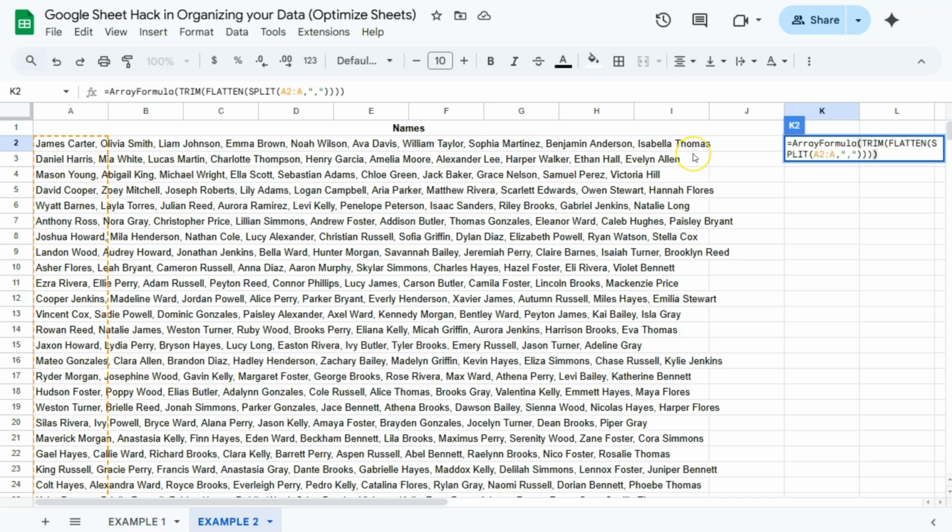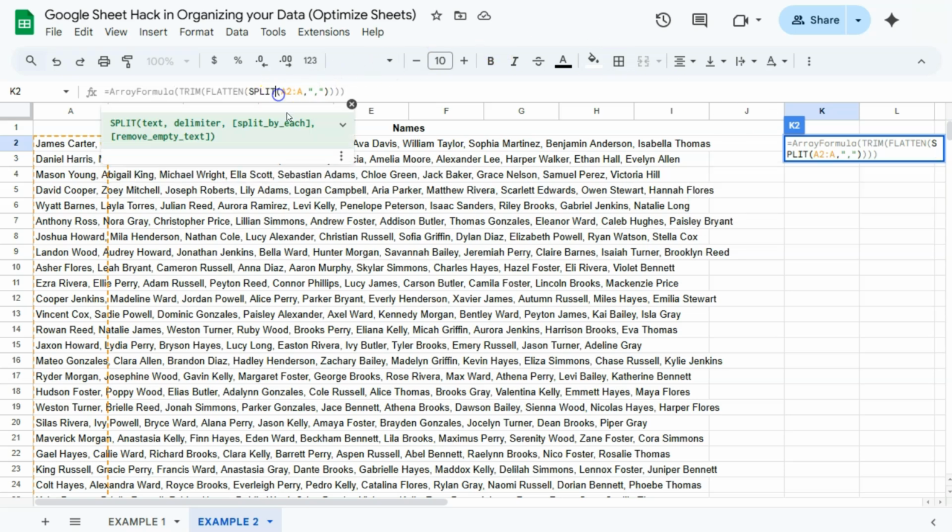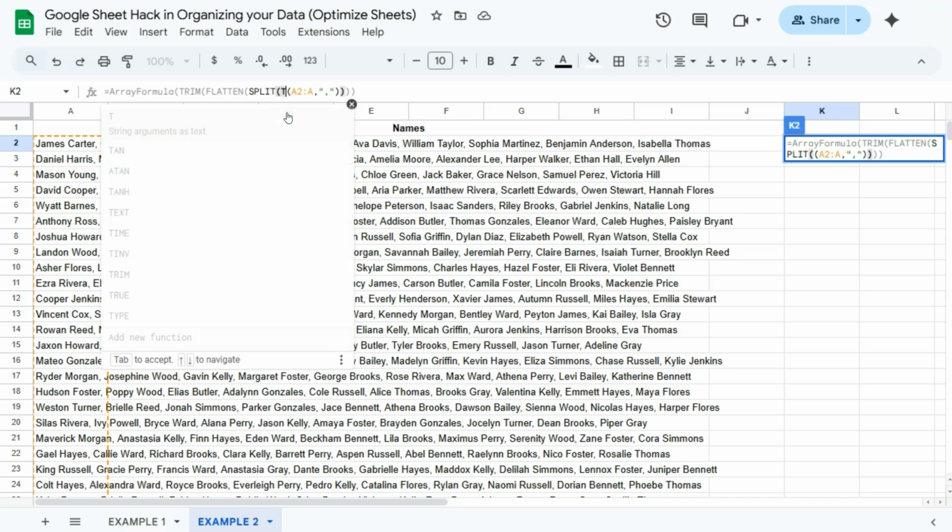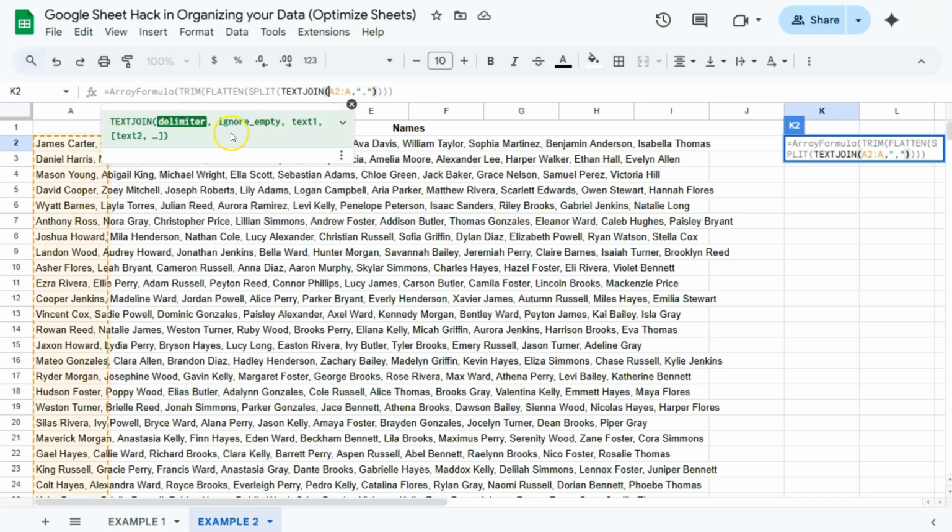So what we can do to make sure that we can still add more data right here is to add the text join function. So right after our split, there we go. Or let me just put it right here. Open parentheses, type in text join. We have our delimiter, which will be a comma. So our text join would combine everything right here with a comma. So there we go. Ignore empty. We're going to say true to that. Then our text would be this range right here. Close that off. There you go.